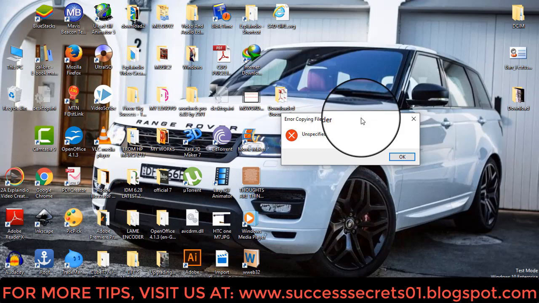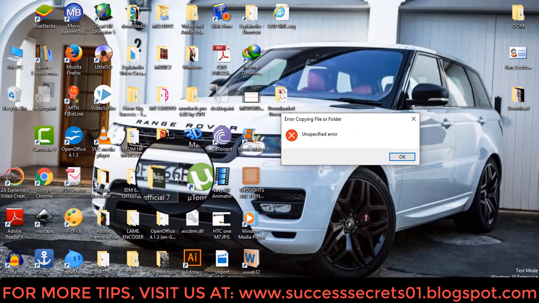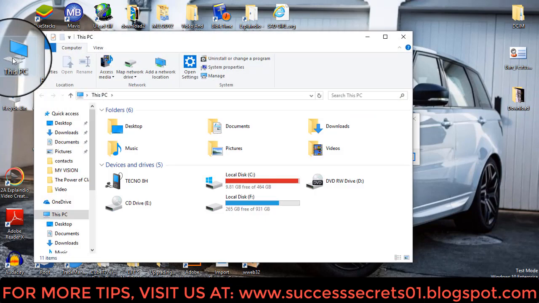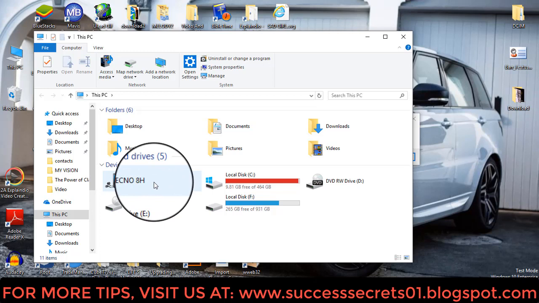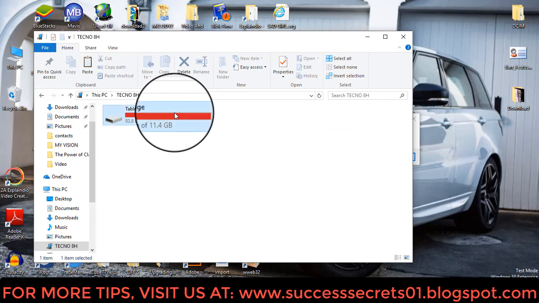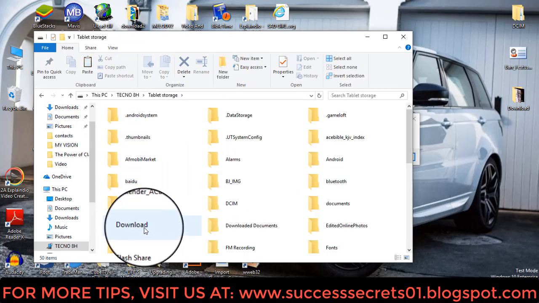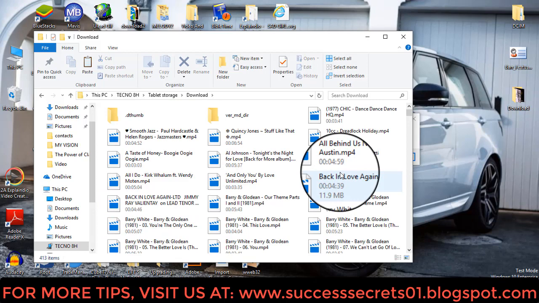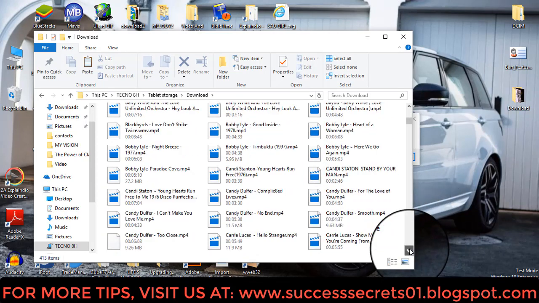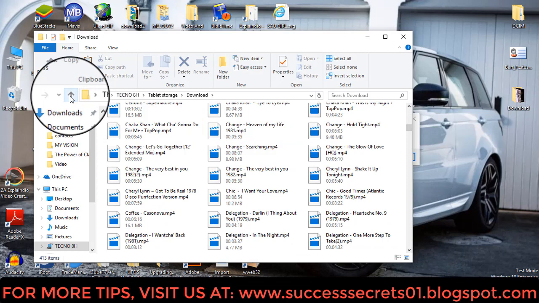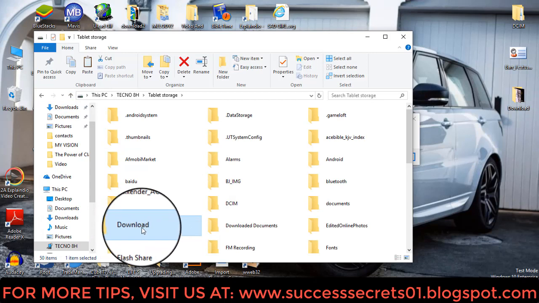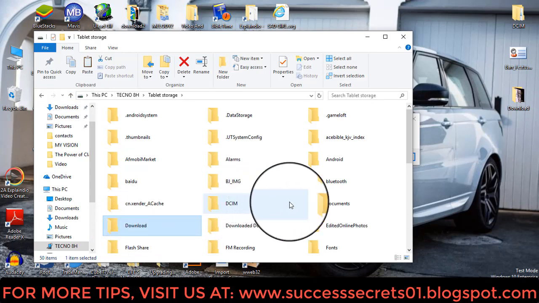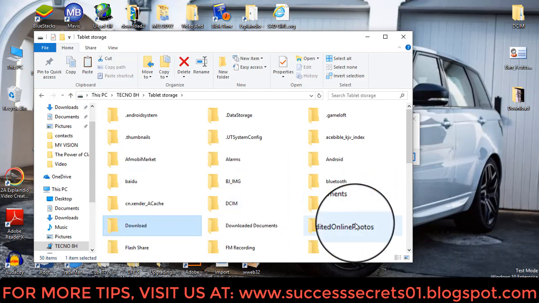Okay, so I actually encountered this particular error when a friend broke the screen of his tablet, a Techno 8H, and I was trying to recover the files because he has a couple of classical music files in the download folder. You can see the download folder here. There are so many classical music files inside. So what I did was I selected a couple of folders: the download, DCIM, which is the camera, Bluetooth, and some other files.